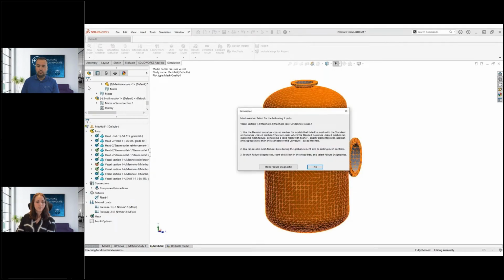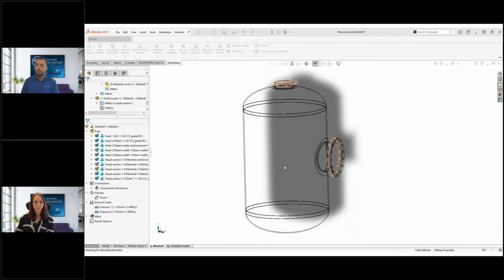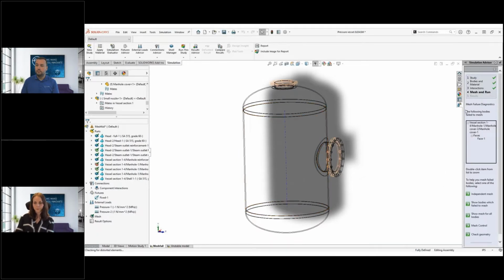When I run this, as expected, I get the mesh creation failed for the following parts, and then I get what parts it failed for. In this case, it's the manhole cover. In this message, I do also get some tips on what I can do. I can try to use different mesh types, such as the curvature-based. We can try to change the global element size by mesh control, and I can also use this mesh failure diagnostic tool to help me troubleshoot this.